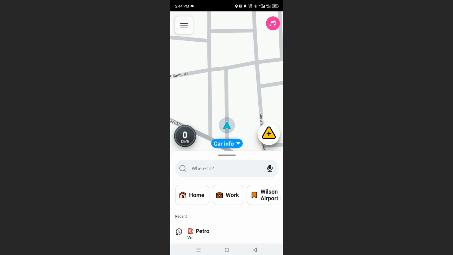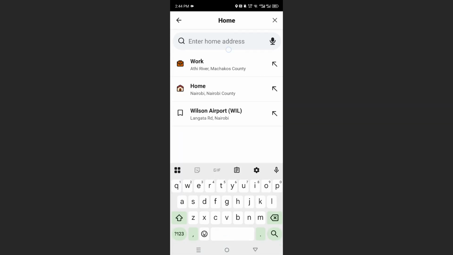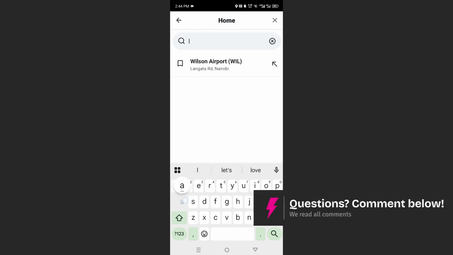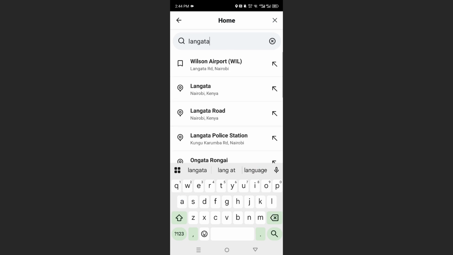What you can also do is come here where it says home. You can hold there and click on edit home. And you can enter your new home address. For example, let's do this one right here. Okay, let's go back here and type this in.